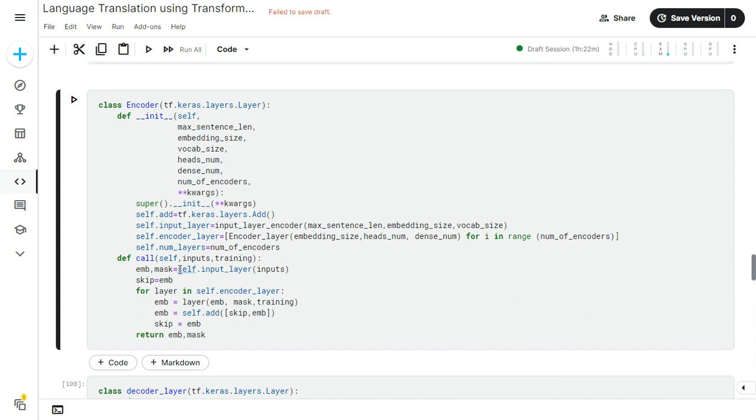Then what we are doing, we are initially calling the input layer. We'll get the embedding as well as the mask. We are taking skip as embedding, because we are adding and normalizing the data. We need a skip connection. If you see the diagram, you can understand we are doing residual connections. That's why we have taken skip, and we are iterating through each layer, and through each layer we are sending the embedding as well as the mask, and this training is a parameter which will be used for dropout.